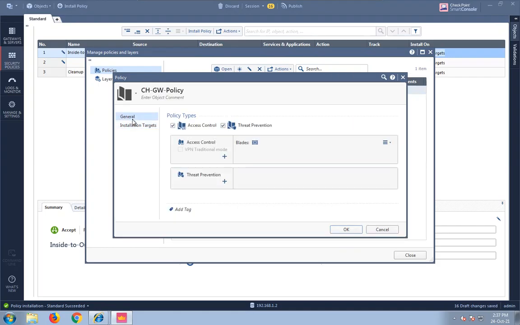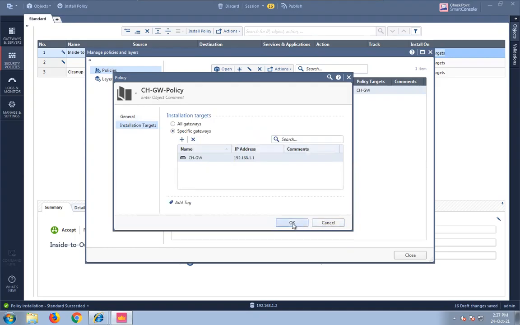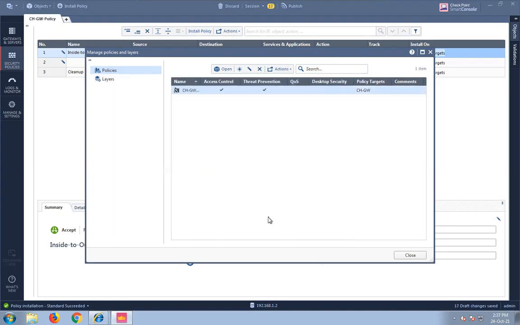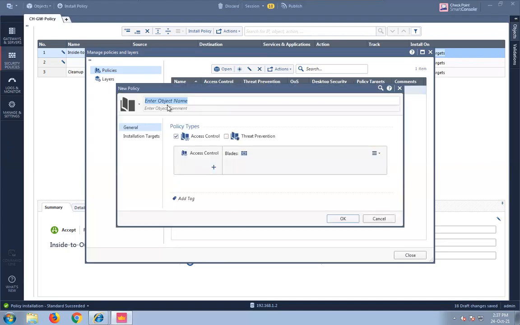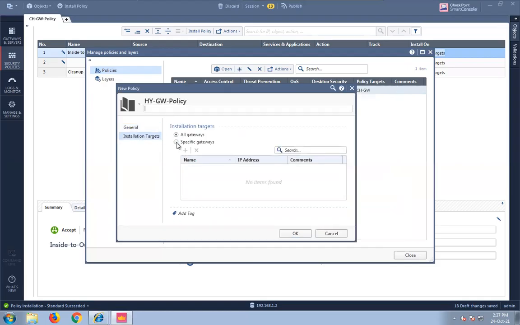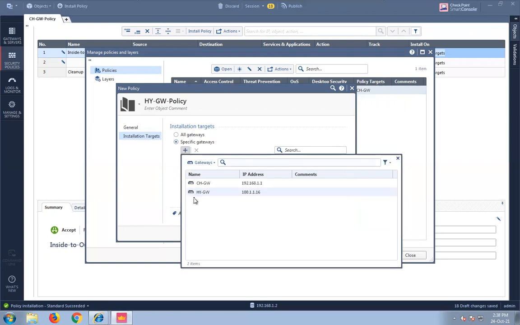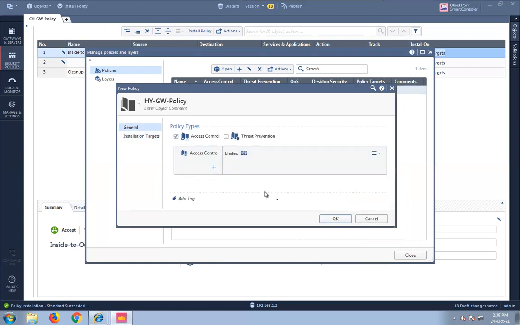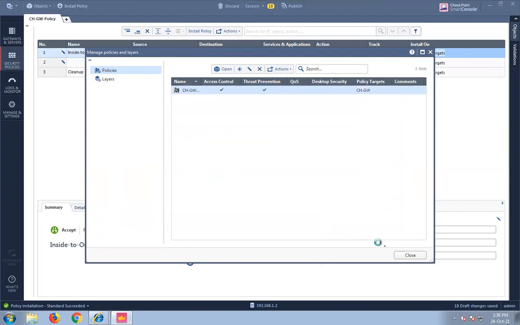So I'm going to have a separate security policy for Chennai Gateway alone, and I'm going to have the installation target Chennai Gateway. Now after this, I'm going to click on new policy, and this time I'm going to call it Hyderabad Gateway Policy. And I'm going to say the installation target for this rule is Hyderabad Gateway alone. So perfect. So now we got two things. Okay, so let me close.